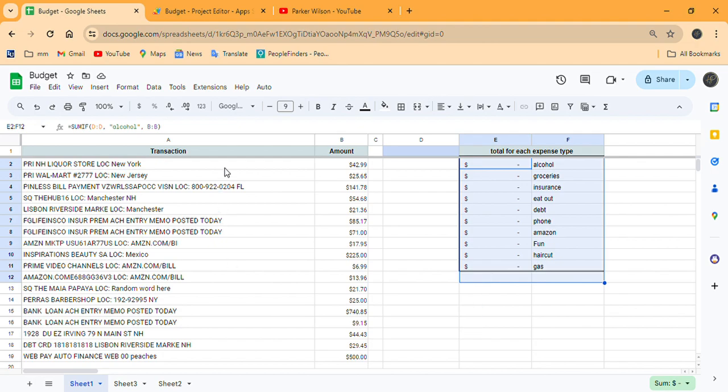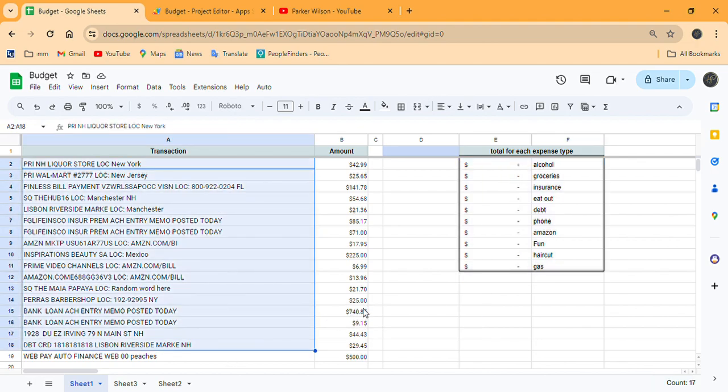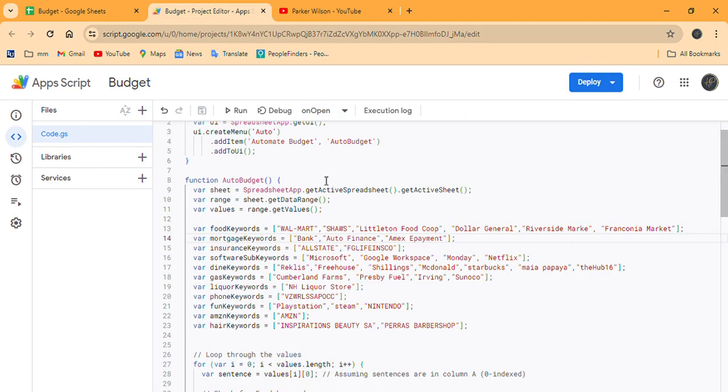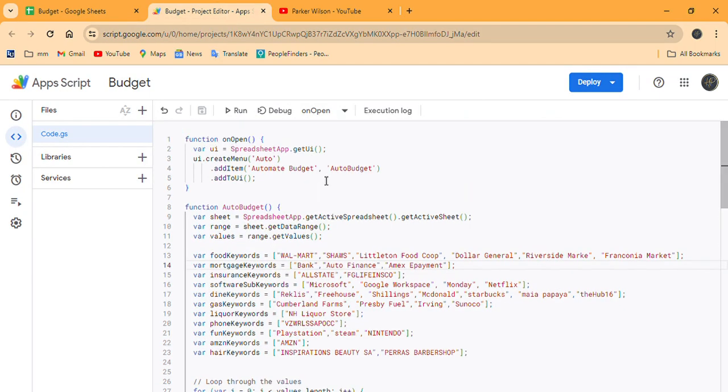I have modified these transactions and made some dummy ones just for the purpose of this video. So what we can do now is just hit automate budget, and it'll go through and look for keywords inside column A, and then it will give us the keyword we're looking for in column D. We achieve this by a Google Apps script, and we'll just walk through this rather quickly here.